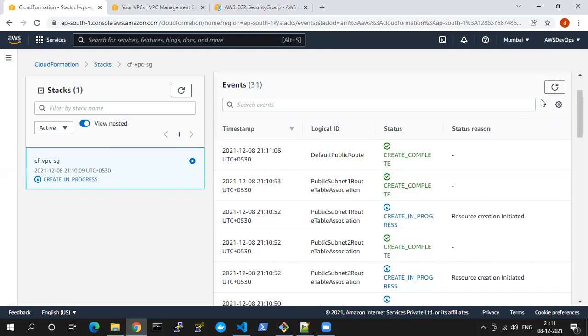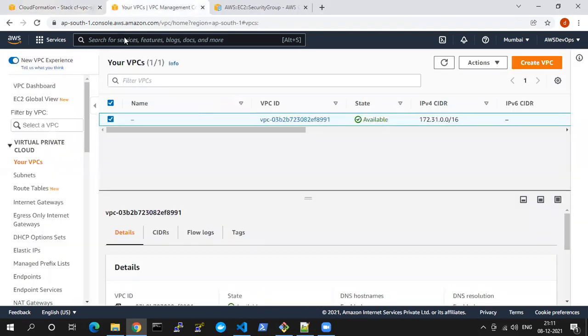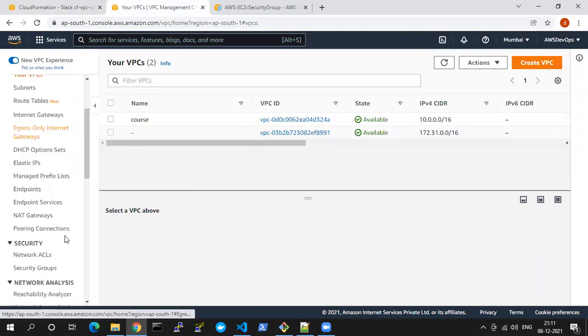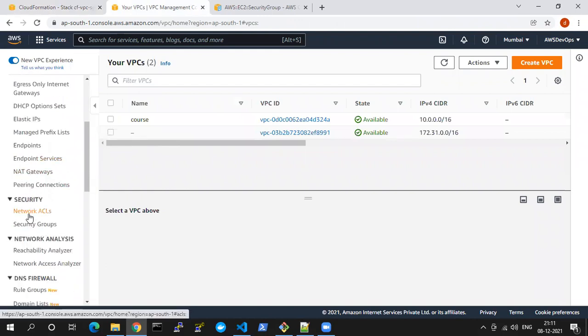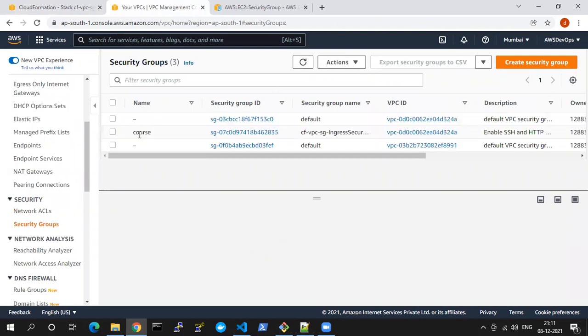So default public route is also done. So finally, it is completed. Now, if you check the ports which are open here, the security groups. So if you refresh, so course VPC is created. So go to the security groups, refresh. Here course VPC is created.